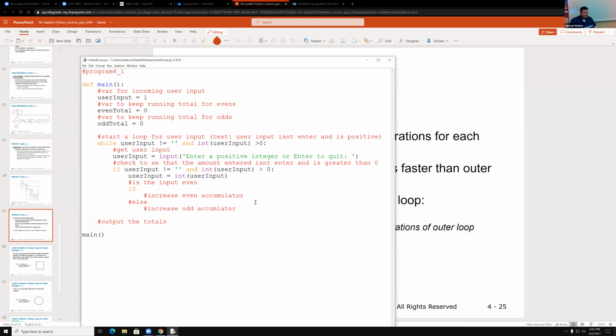If the user input remainder 2 equals 0, then we're going to say even total, and we're going to use our shorthand plus equals 1. Else, because it's either one or the other, odd total plus equals 1.